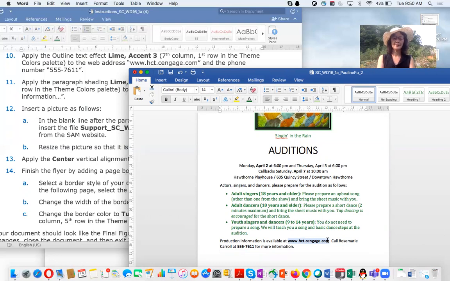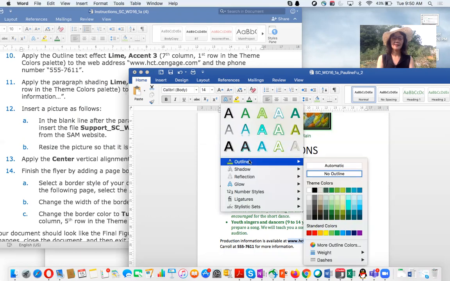Apply outline text effect. So this one is the text effect. Okay. So click this one and then outline text effect and select Lime Accent 3. Okay. So this one, no. 7th column, 1st row. This is this one, Lime Accent 3, 7th column, 1st row in the same colors palette. Okay, so click this one.